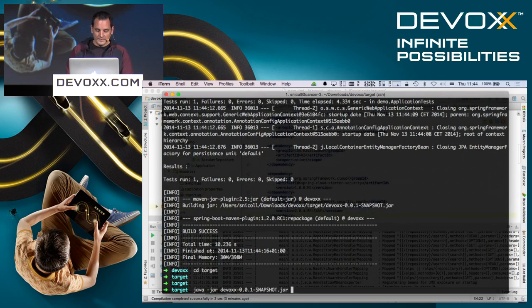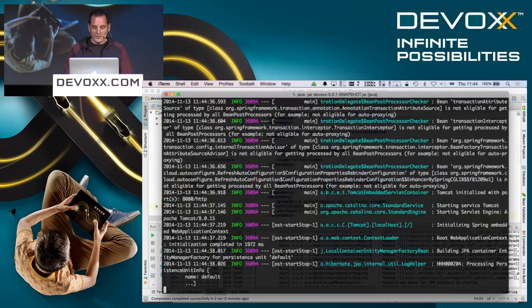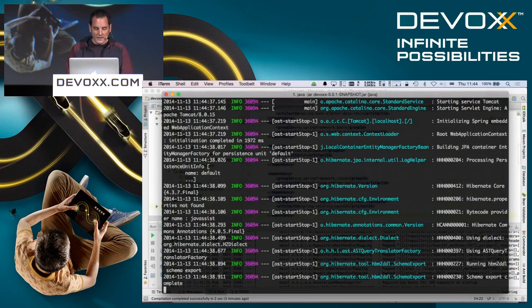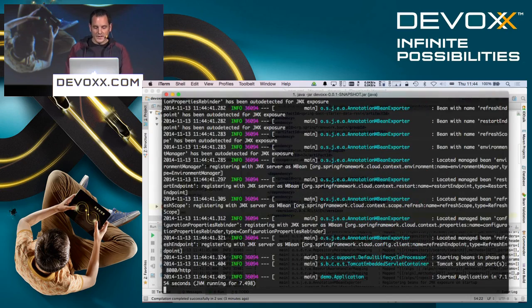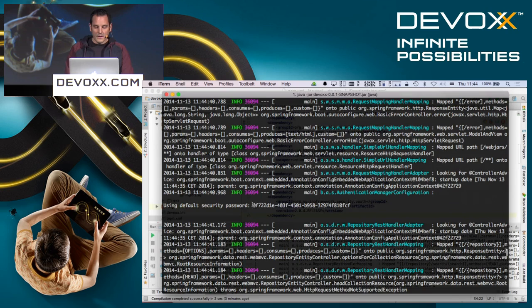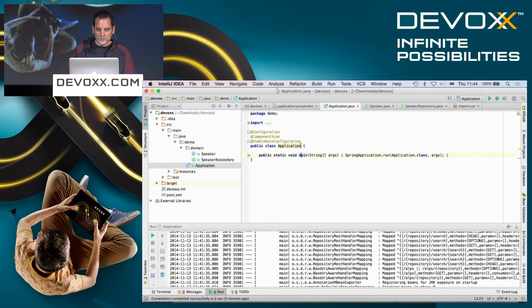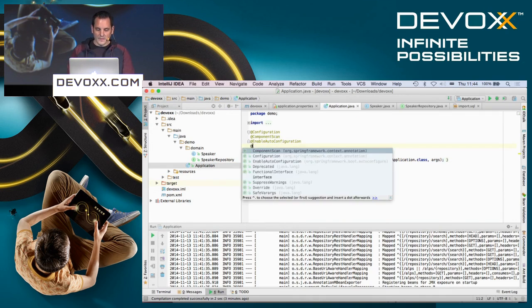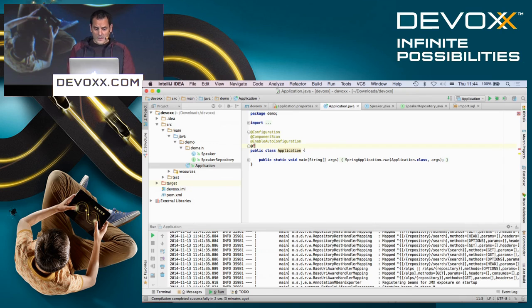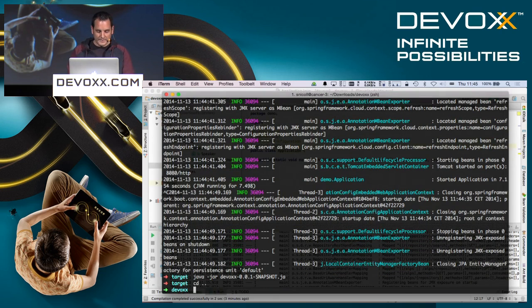So if I do java -jar with the application, it's basically going to start my app the exact same way as it was doing in the IDE. I said I wanted to, oh, yeah, okay, I knew I forgot something. I said I wanted to enable single sign-on. This is it. And I should probably rebuild.